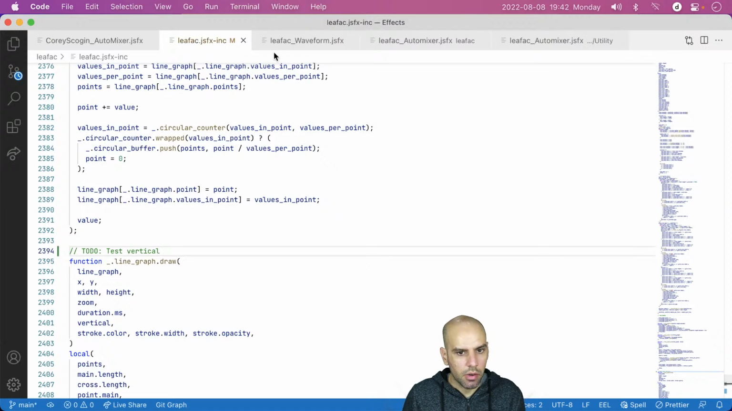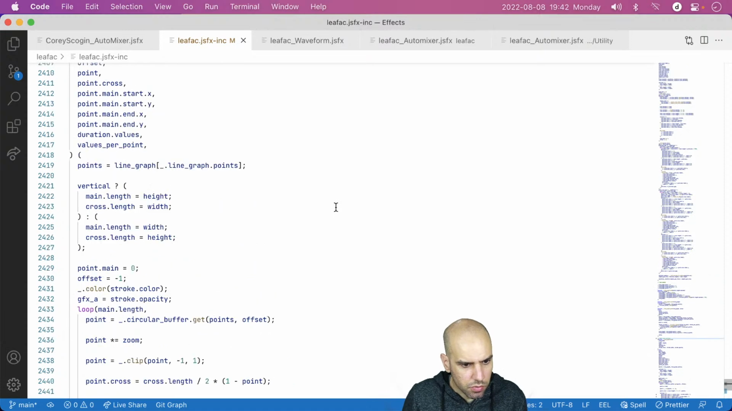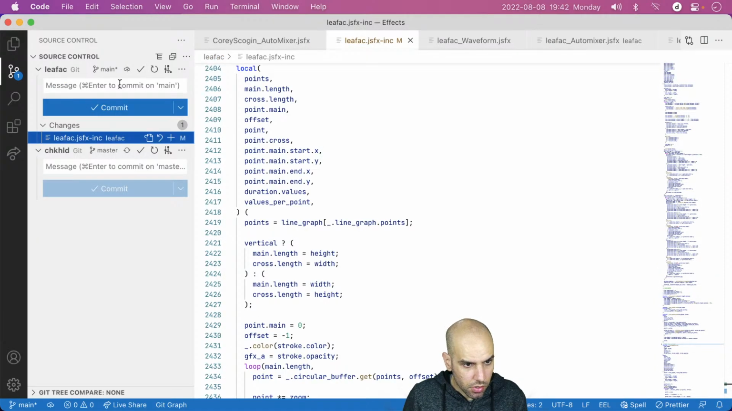But I'm not going to do it now. I'm not going to test vertical now. I think I did the right thing, but let's just do horizontal for now. We still have to adapt the code to use this.